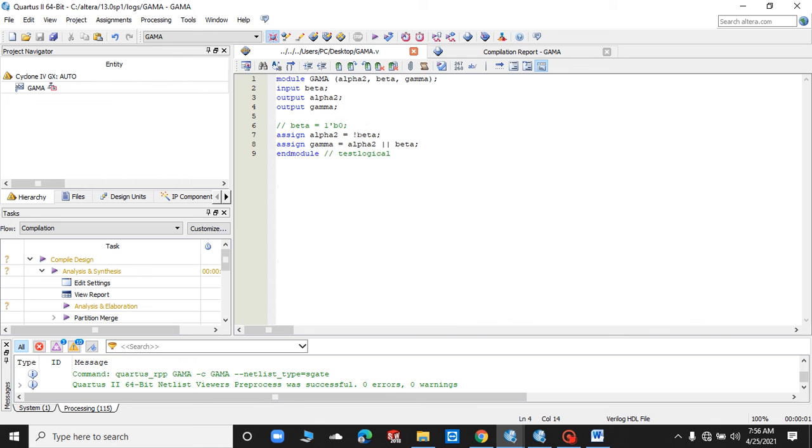We will be assigning alpha 2 is equal to not of beta, gamma is equal to alpha 2 or of beta. So we will be at the end using an end module. That will basically end the program. So this is the whole code which we will be implementing.